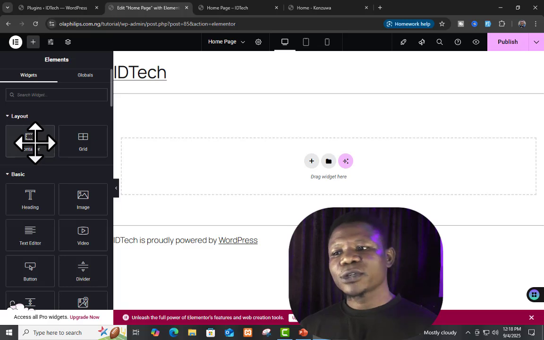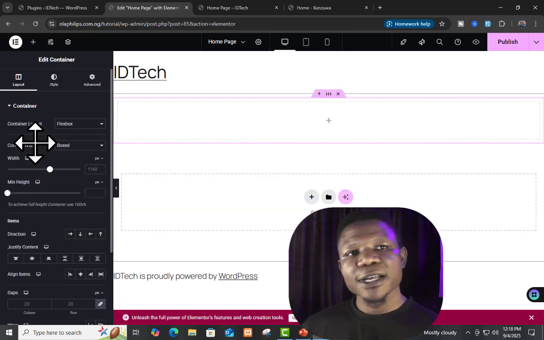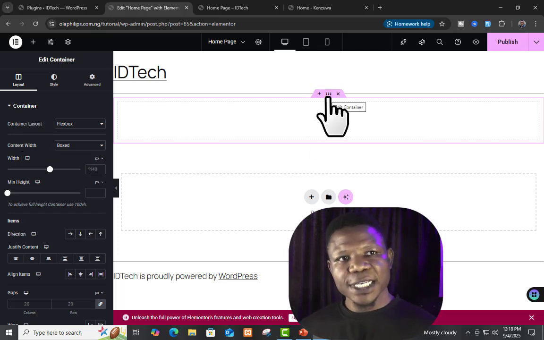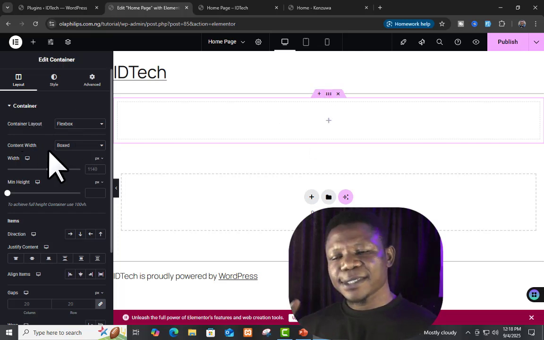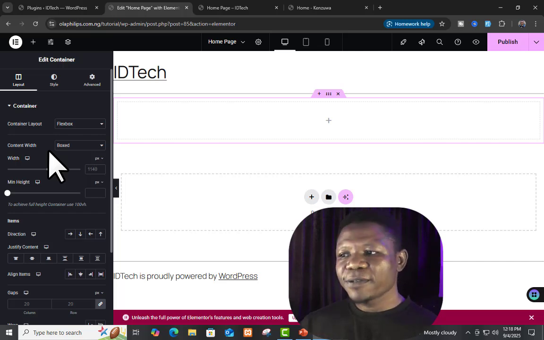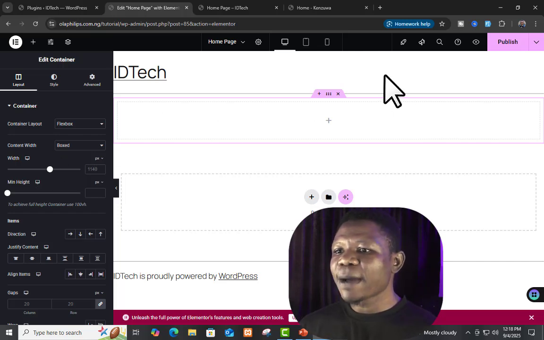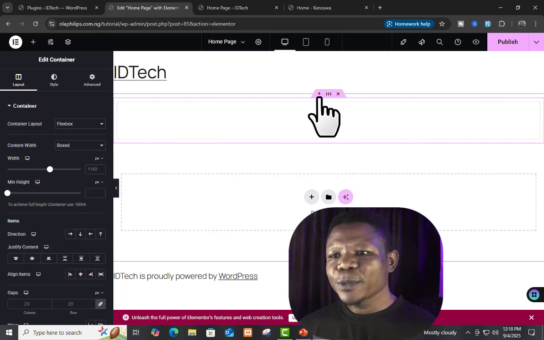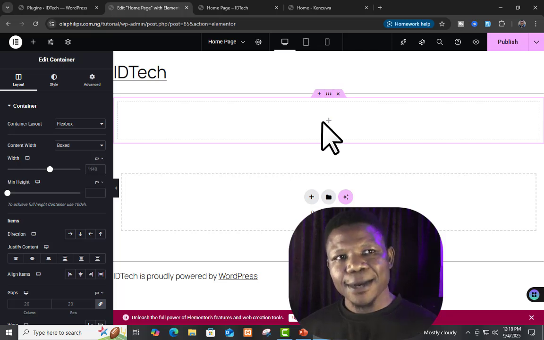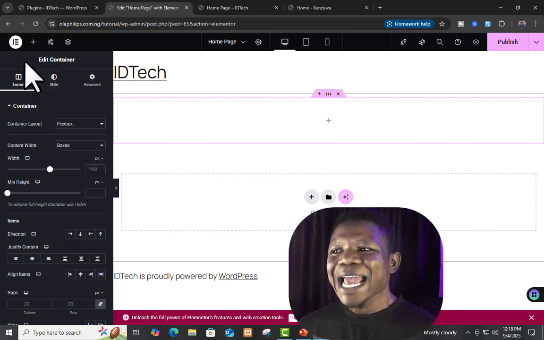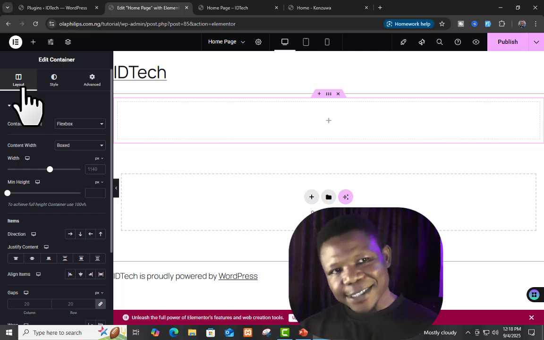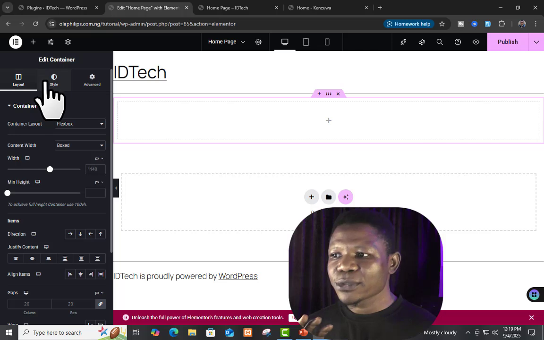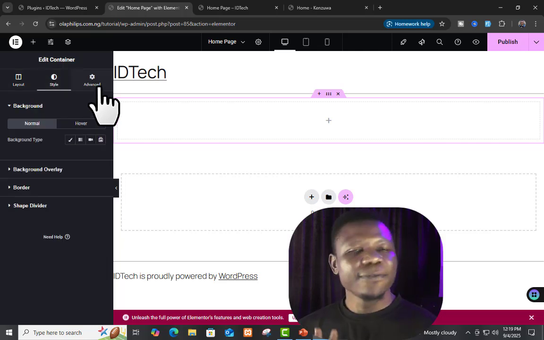Let me click on this container. So if I click on this container, it will create a row for us. When you click on that container, then you will see the sidebar will change for you to modify the container. Now, if I'm not clicking on the container, I will have something different on the sidebar. But because this container is clicked, now I'm having edit container. And this edit container also, I'm having three tabs. I'm having layout, style, and advanced.